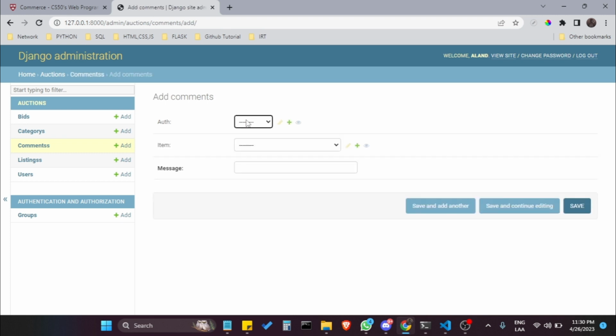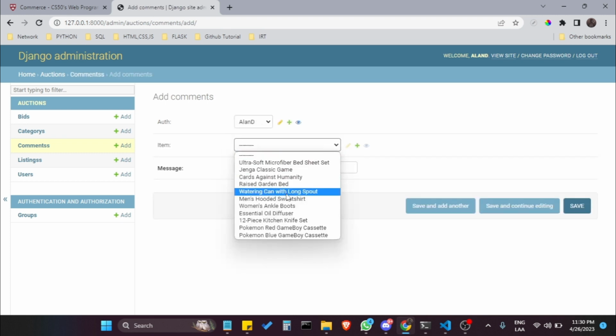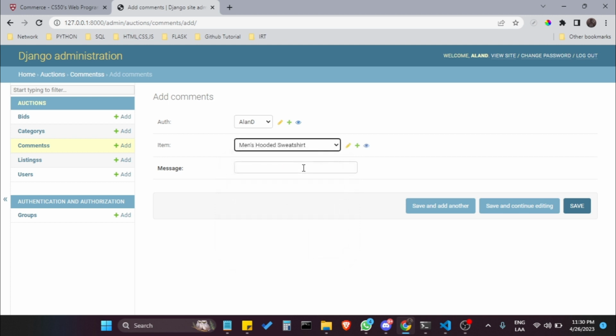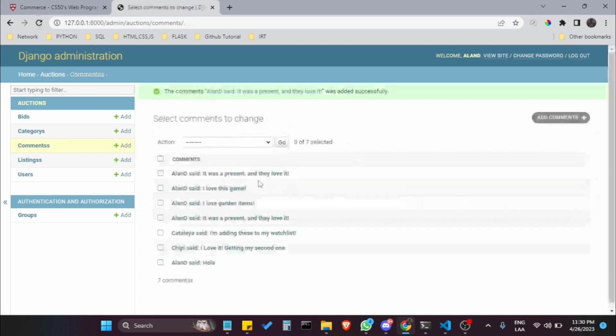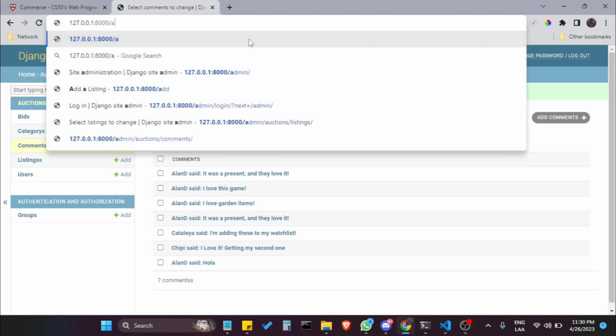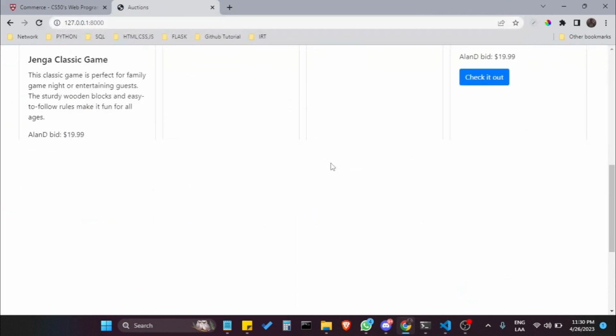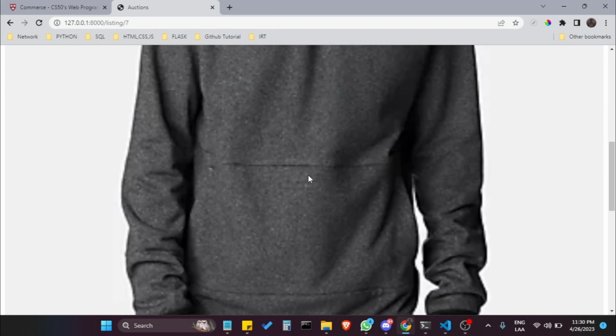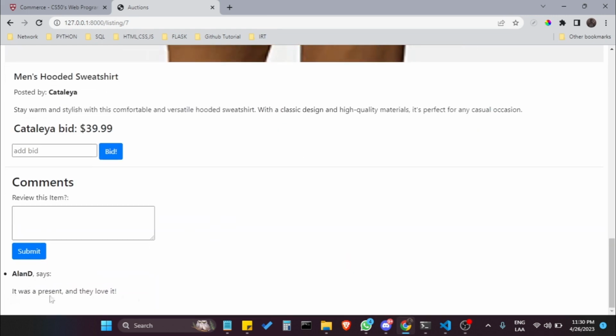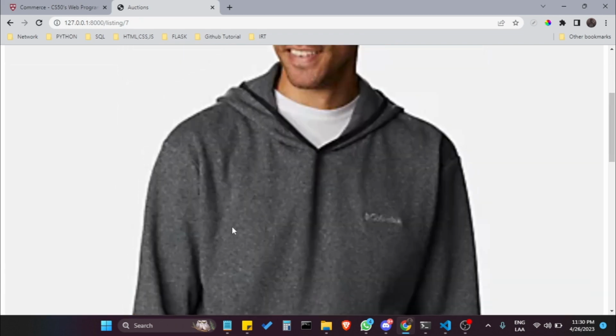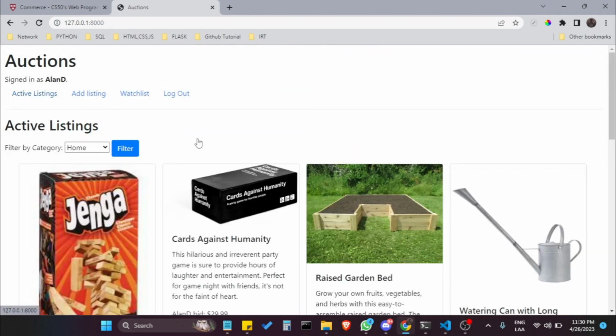Let's go ahead and add a comment. Say it's a comment me. This is the list of items that we can comment on. Let's go ahead and save it. Now let's go back and look for that item to make sure. Yeah, as we can see here, the item was updated with the comment.